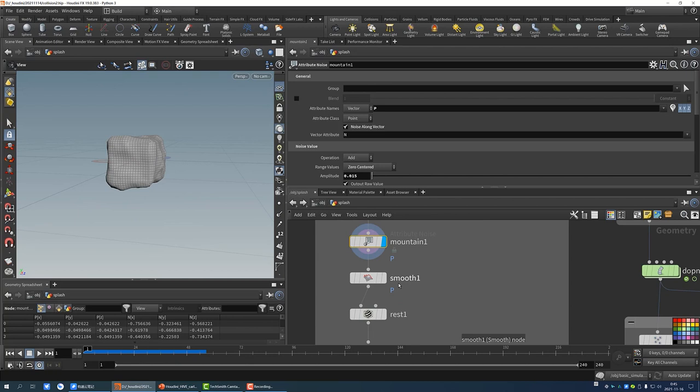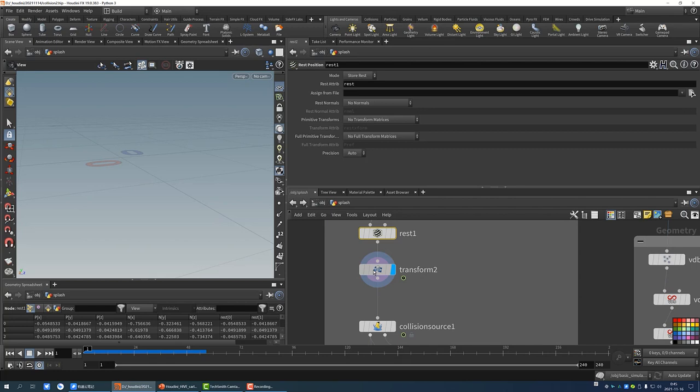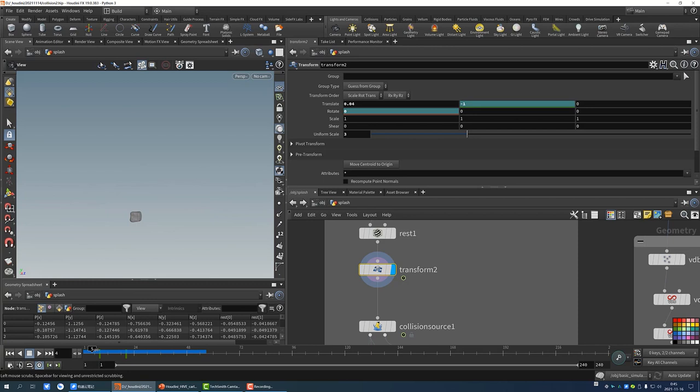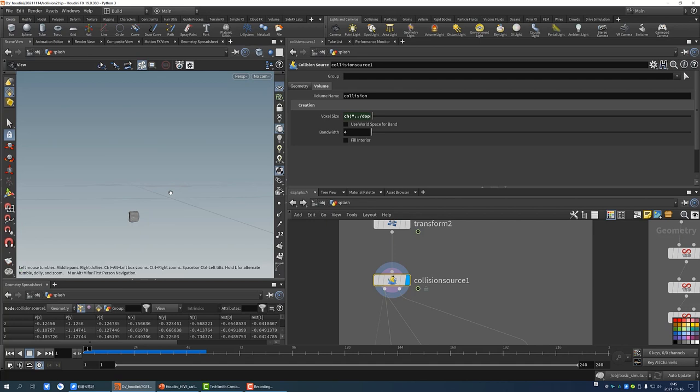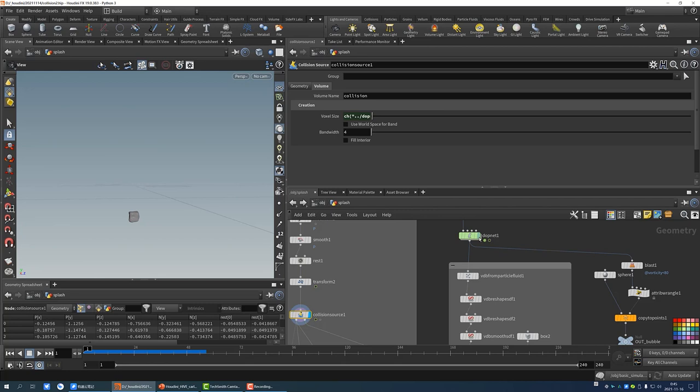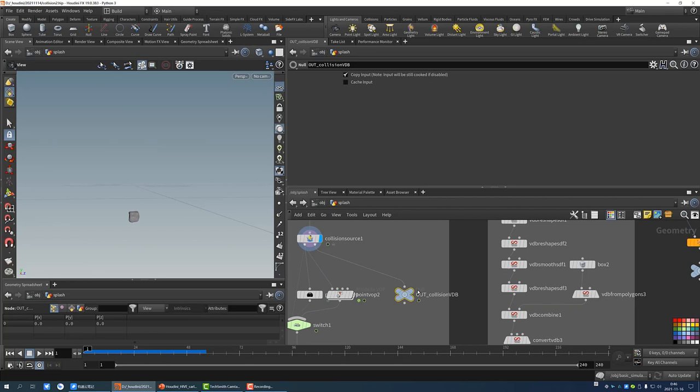I use a Rest SOP to add a rest attribute and create a transform. With this transform, we create an animation, going up with some rotation. Yeah, it's very simple. And here I use the collision source. For the volume path, I connect this voxel size with my DOP network. Here comes my collision VDB.